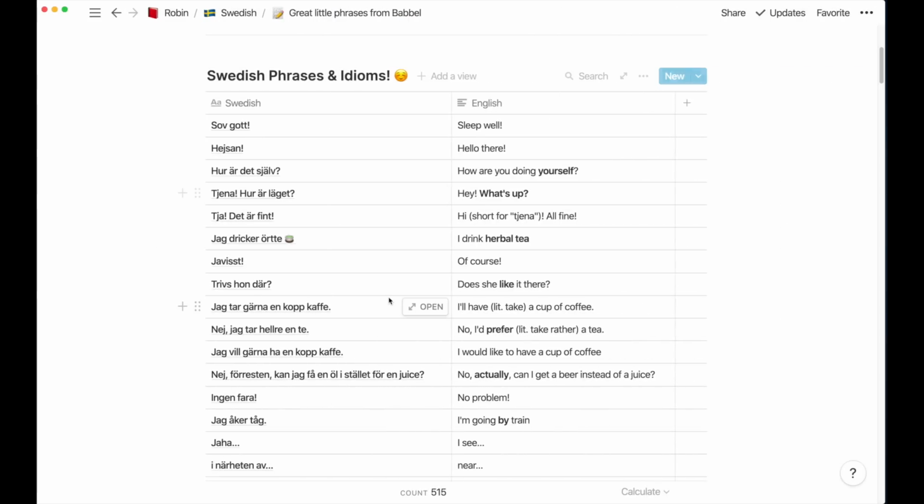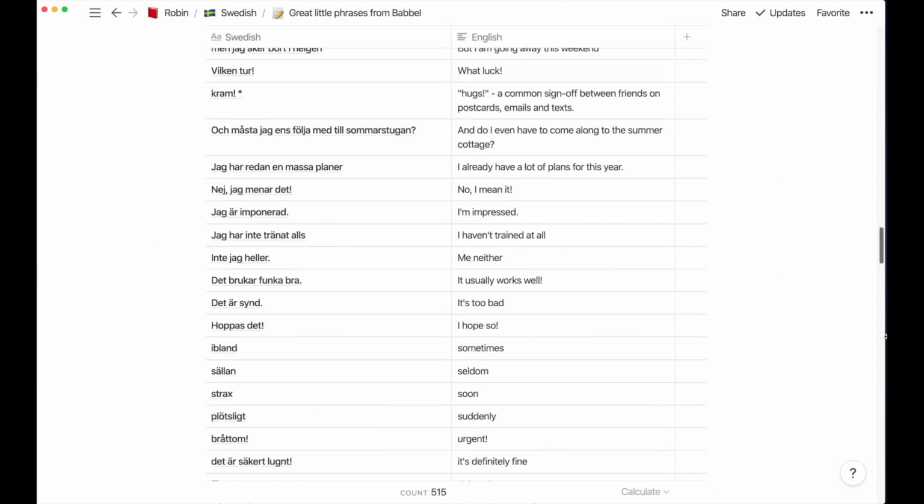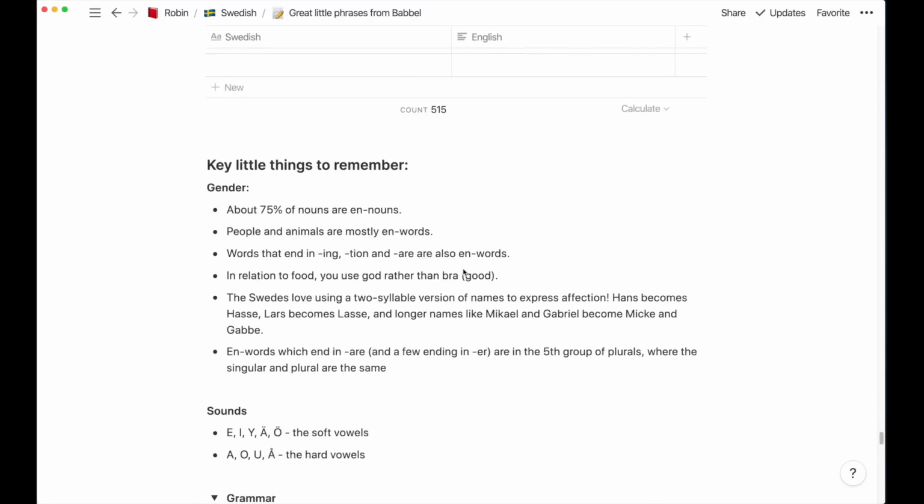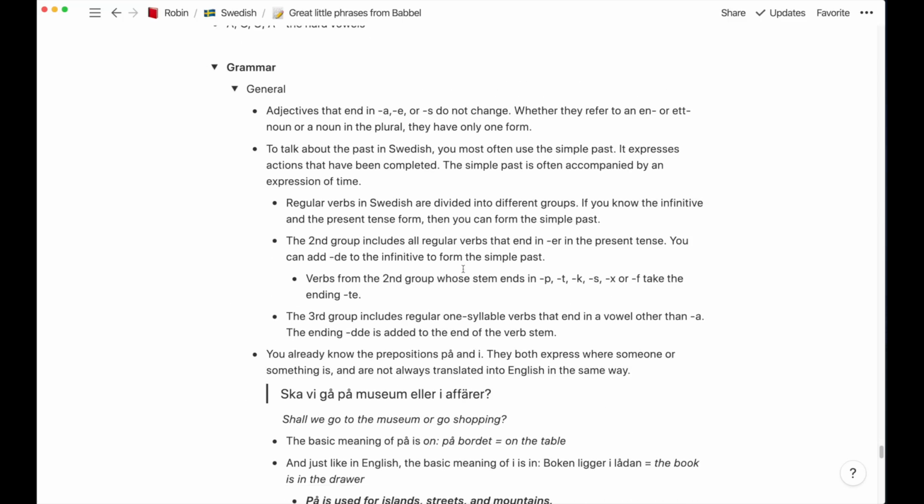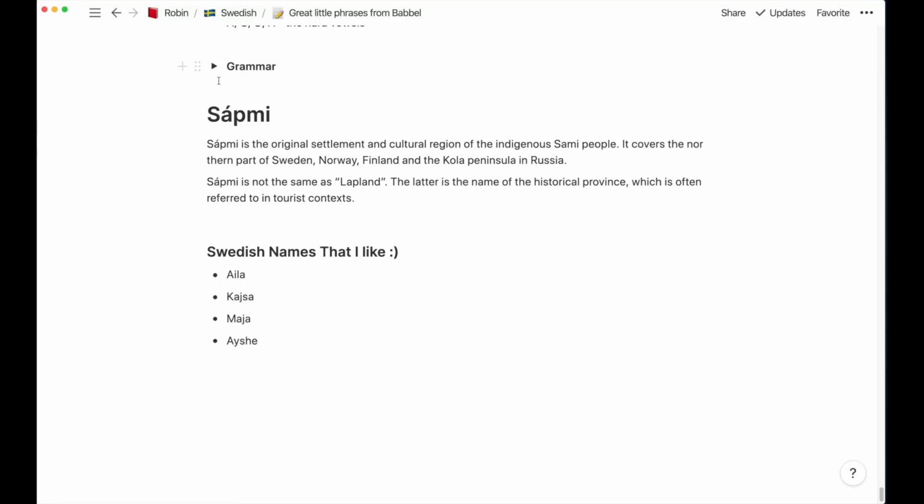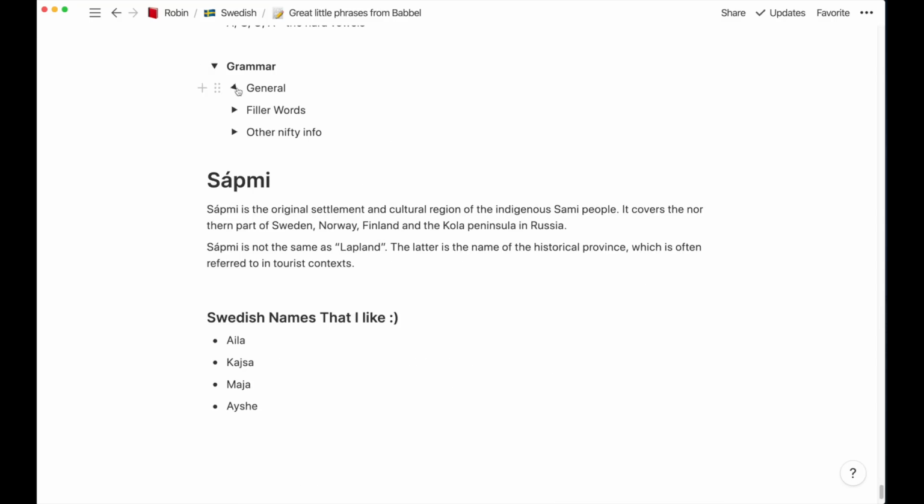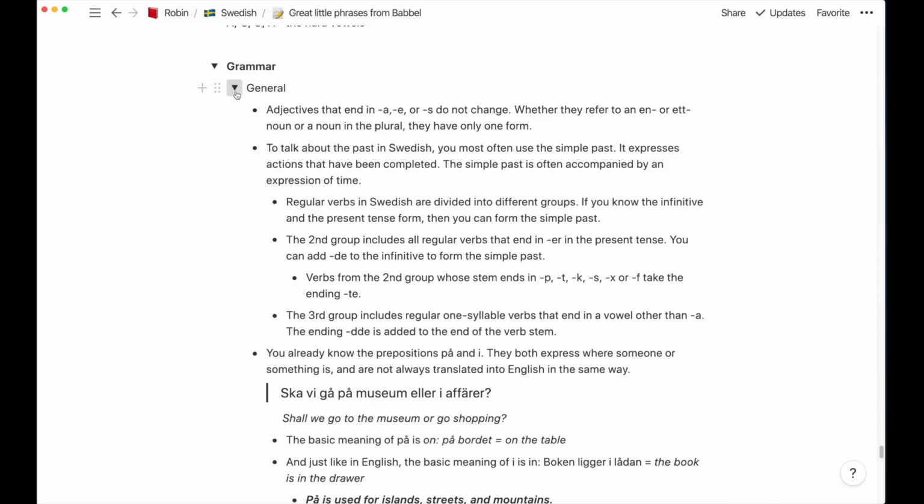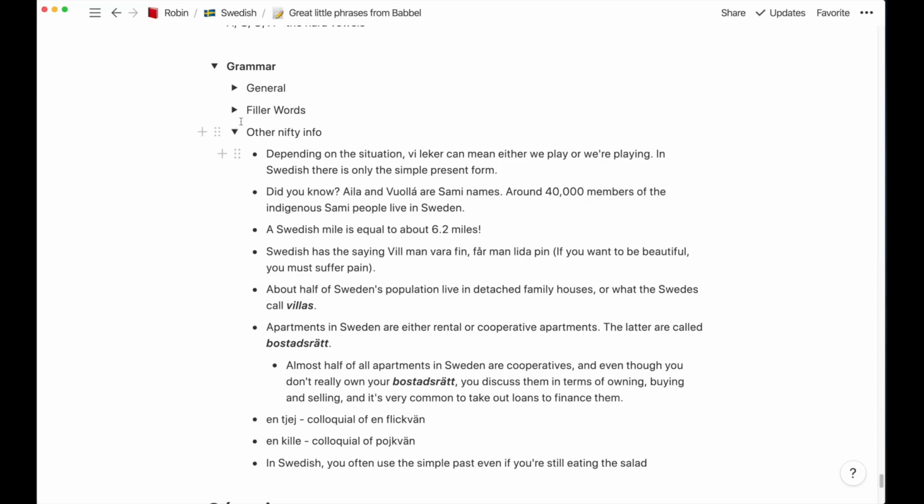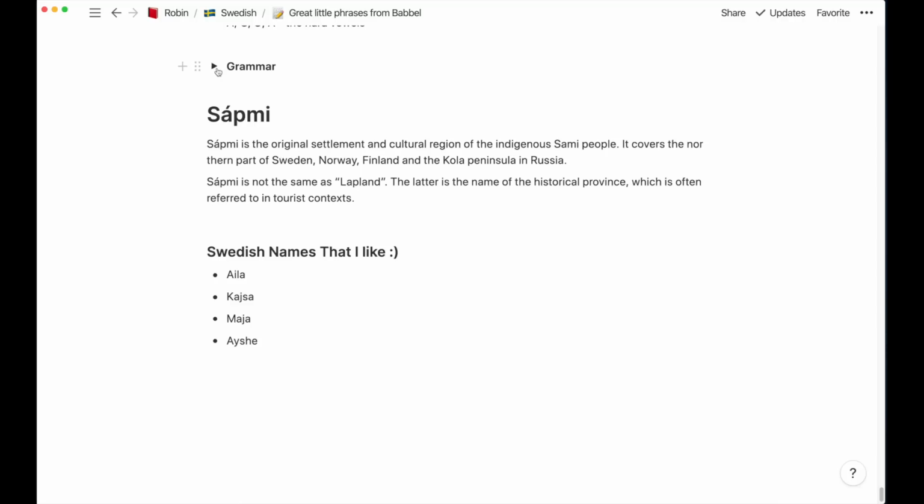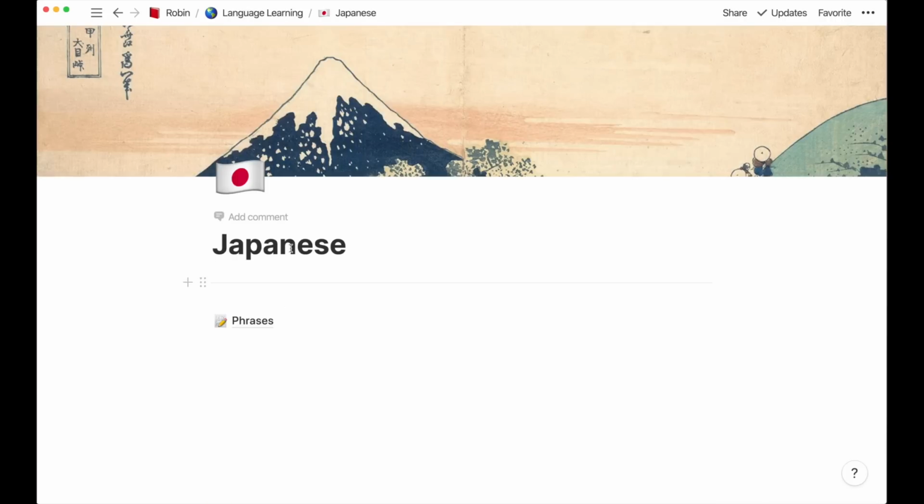So let's take another look over here at my Swedish notes. So if we scroll down to the bottom of this table, you can see that I have a bunch of notes here called grammar. Well, in here, I have other ones. So I have filler words, general grammar notes, and then I have other nifty info. So you can really see how nesting lots of these toggle lists is a really powerful feature inside of Notion.